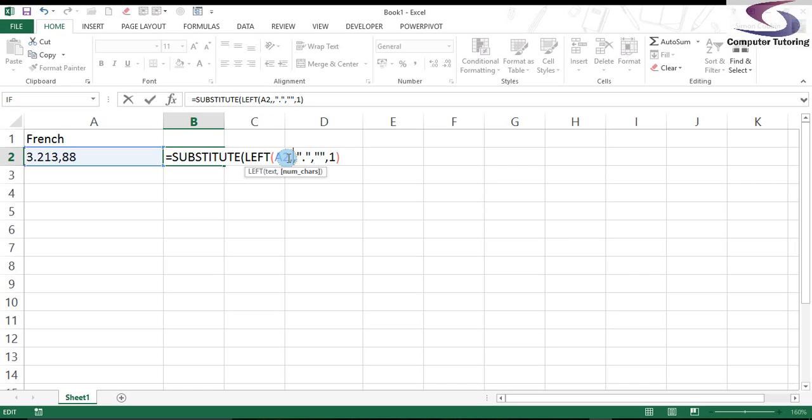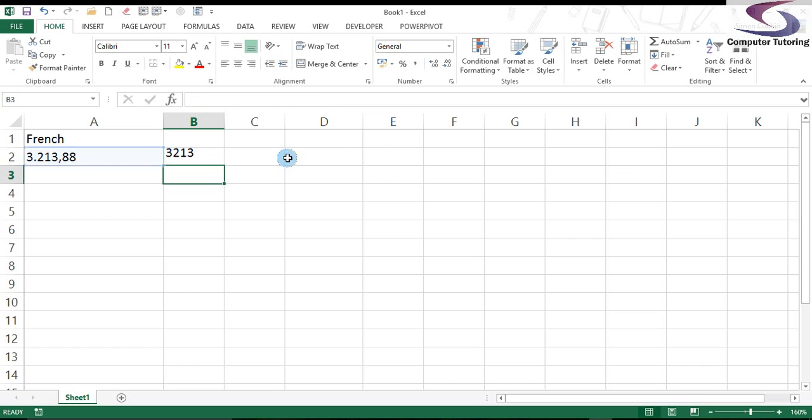So I can use this other function here, length, L-E-N. There's length there. Press tab to complete. The length of A2, close off that bracket, minus 3, and then close off the brackets for the left. If I press enter on the keyboard, you can see that now I have my units, my pounds, but they don't include the pence. So now let's deal with the comma, shall we?